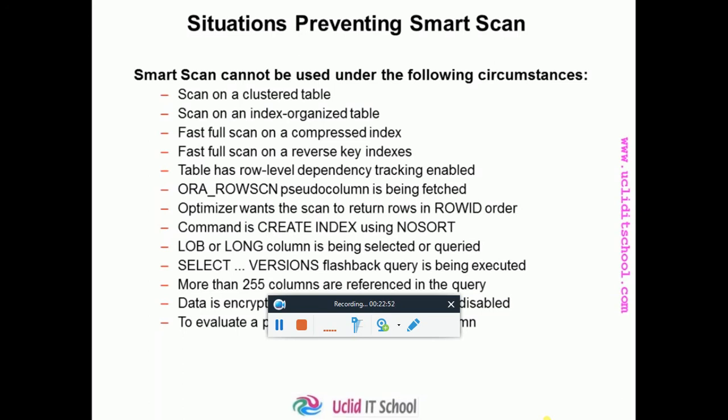So like that, there are a few conditions which prevent the Smart Scan. Some important ones: a LOB or LONG column is being selected or queried; more than 250 columns are referenced in the query; or a predicate based on a virtual column has to be evaluated. If these conditions are met, it uses the traditional scan, not the Smart Scan.